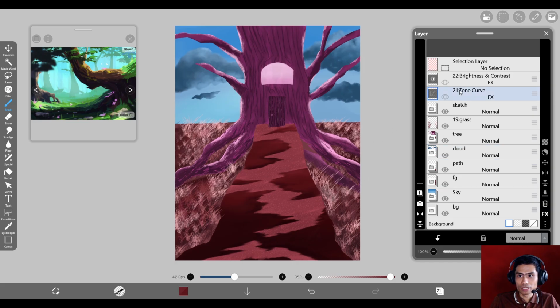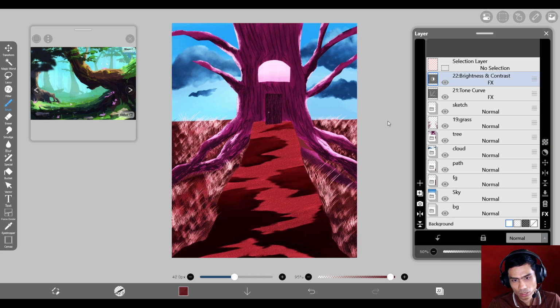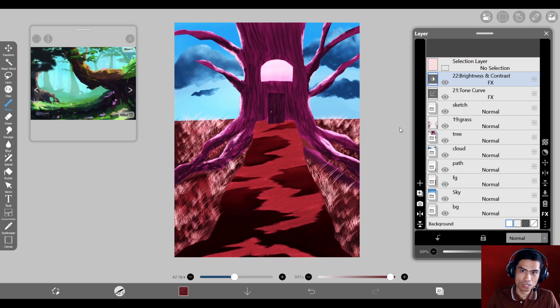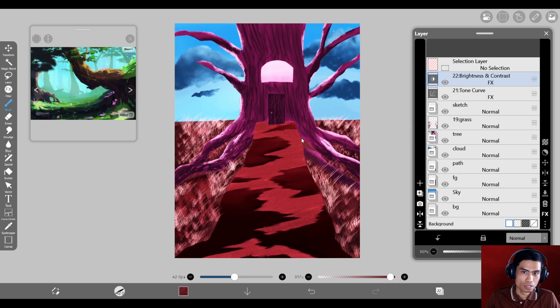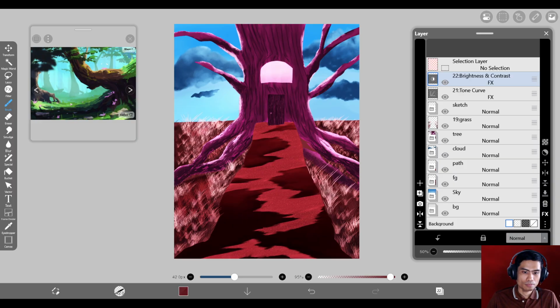For the final effect, I add in a tone curve adjustment layer and brightness and contrast, to bring the image a little bit more attractive, and so you can see the contrast between the different elements painted better. I'm now going to play the video player.